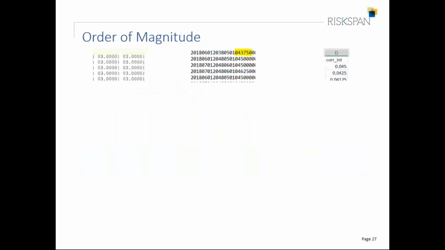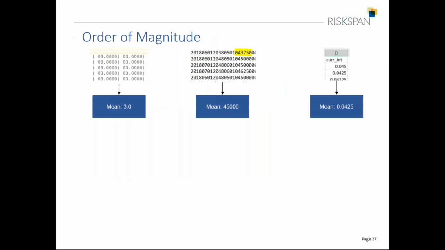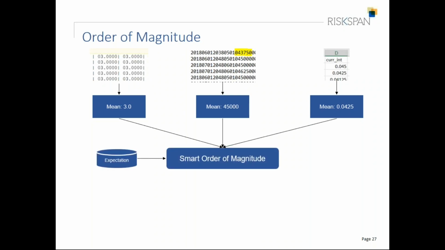As we bring in these data fields, we're going to ask the machine to look at them and report back what it found. On the left, which was Fannie Mae, we find a mean of 3. Ginnie Mae, we find a mean of 45,000. And on the far right, we find a mean of 0.04. Now, the machine doesn't have any idea what any of that means until we feed it the expectation. So now we say, hey, this should be 6.